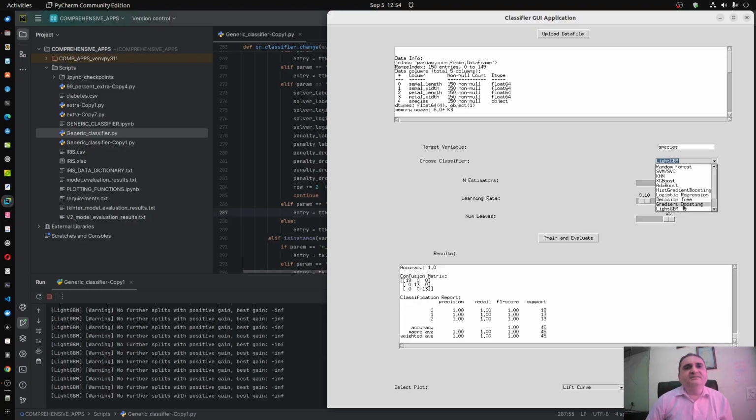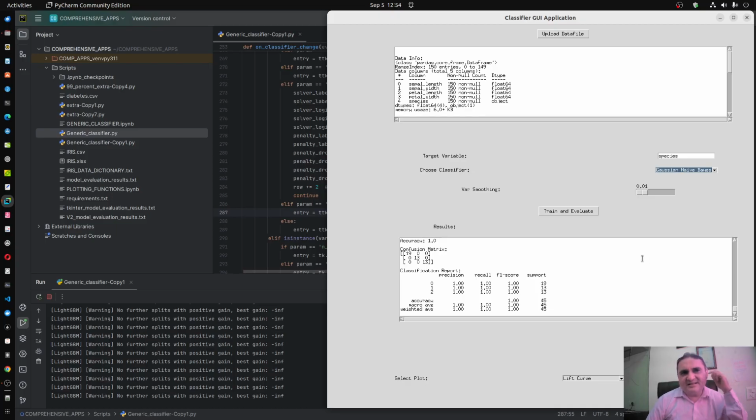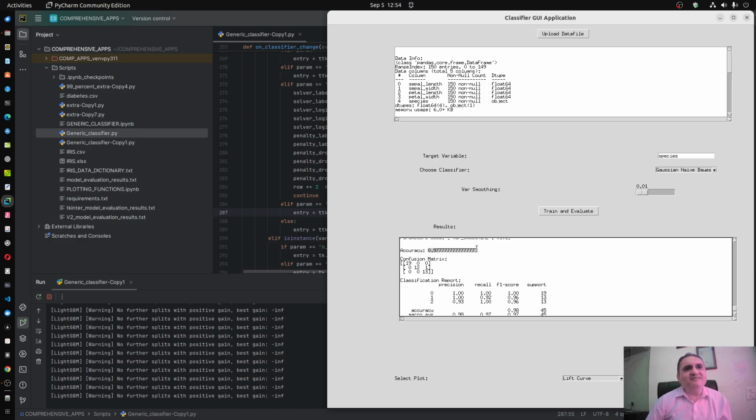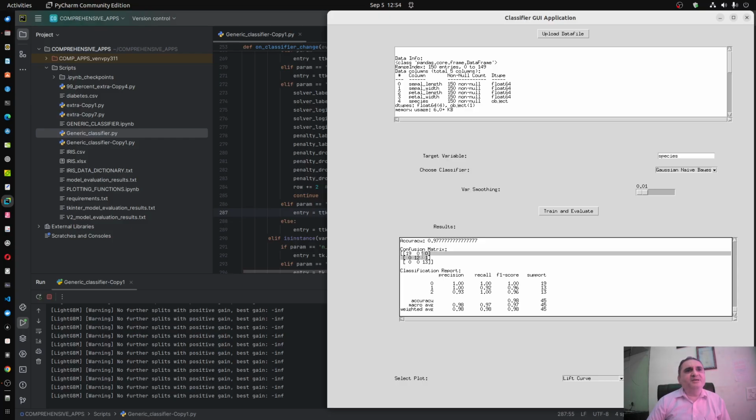Then maybe Gaussian naive Bayes. Here you will perhaps see that you will not get 100%. Yes, it is around 97% accuracy. So it is possible even for a very accurate model to get one or two observations wrong here and there. One observation is misclassified here.